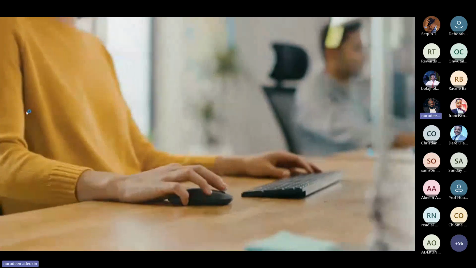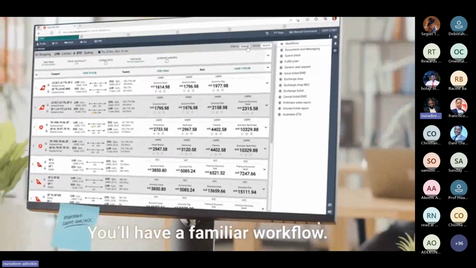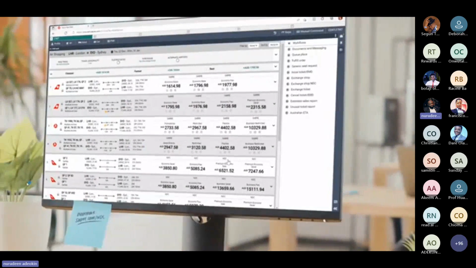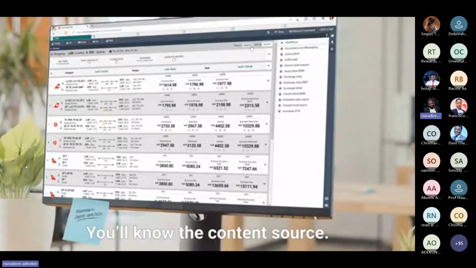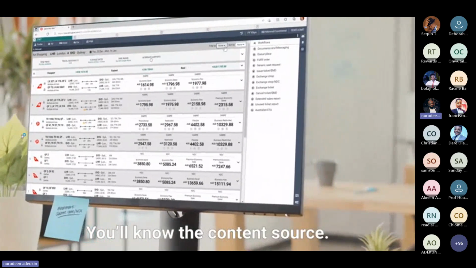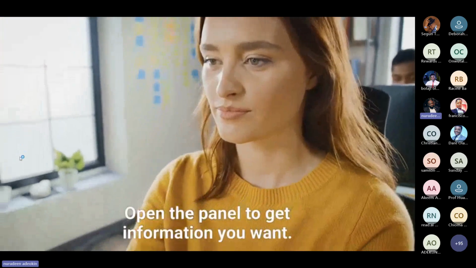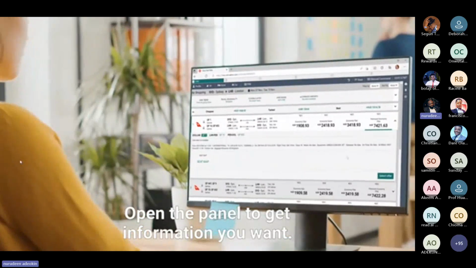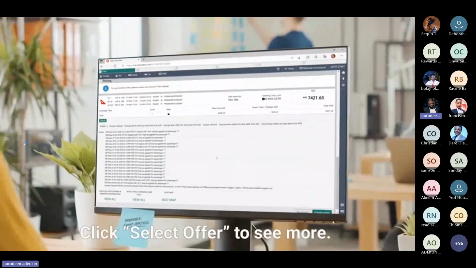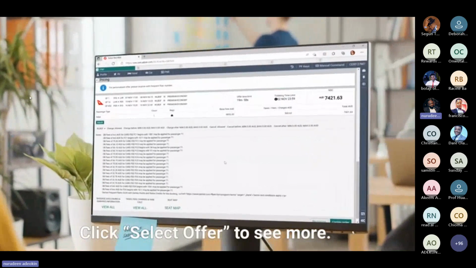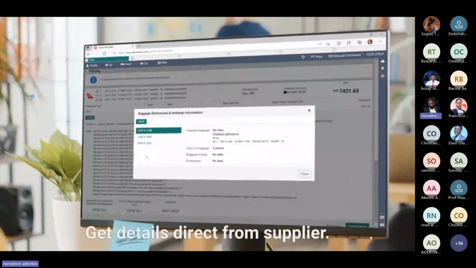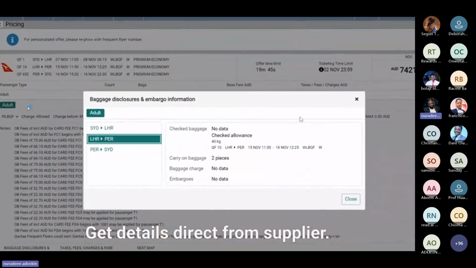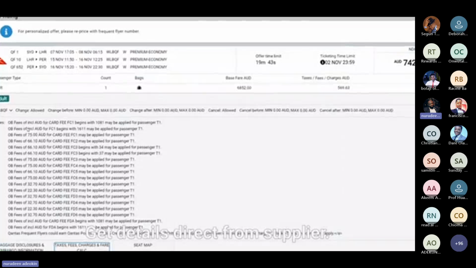With Sabre Red 360, availability and fares appear in a familiar workflow while clearly depicting the content source. In this case, it is an NDC offer. Open the panel to see more information about the flight. Then click Select to offer more specific details. Details such as the offer time limit, taxes, fees, and baggage information come straight from the supplier.